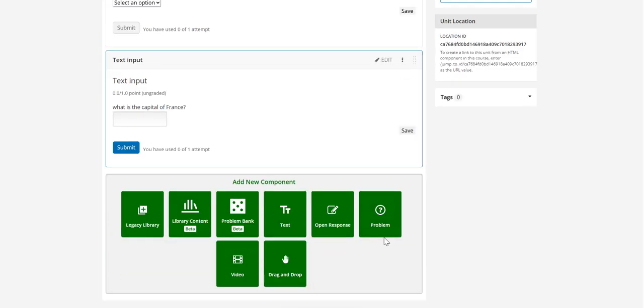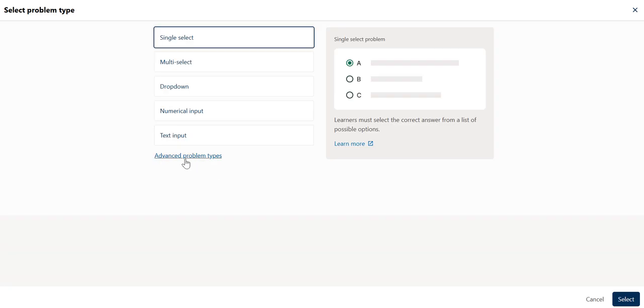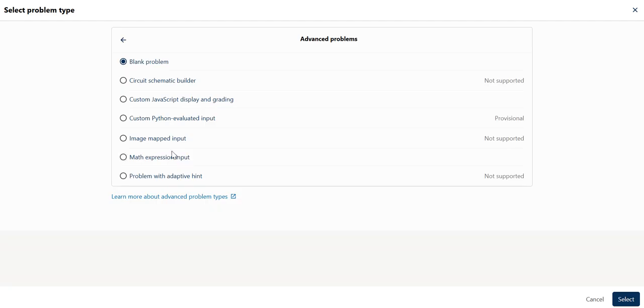Like that, if you again select the problem, we have advanced problem types. You can click here and then choose anything that is to your liking. And if you want to know more about the in-depth details of the advanced problem types, you can click on this link, and once you click on this link, it will lead to the OpenEDX page, and you can learn from there as well.